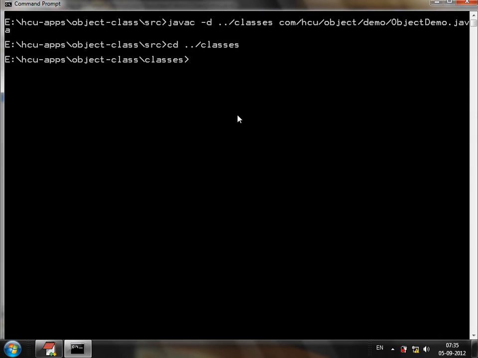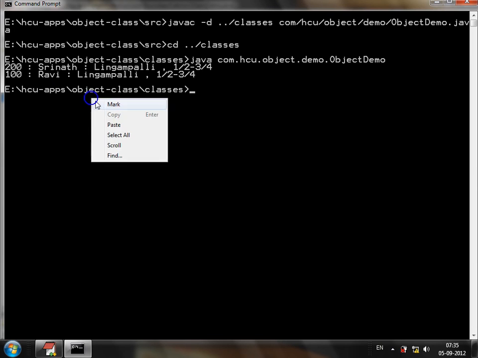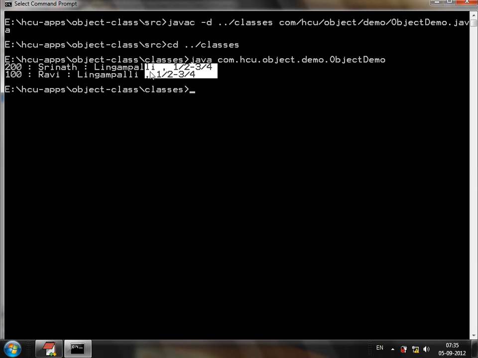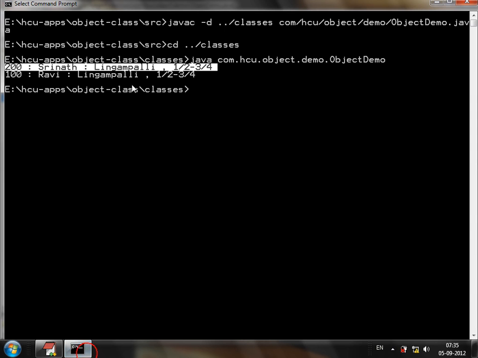Let's compile, go to the classes, execute this. Now, what is the street name of the first person, P1? It's Lingampalli, just because I have changed P1.address.streetName to something. But what is the street name of the second person?